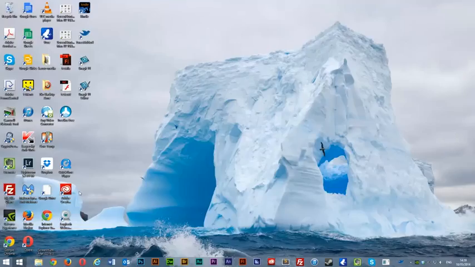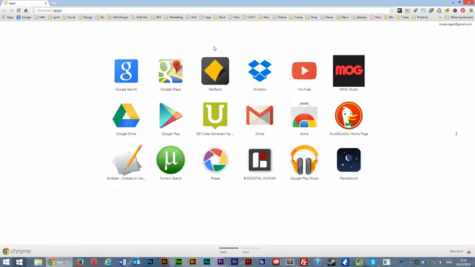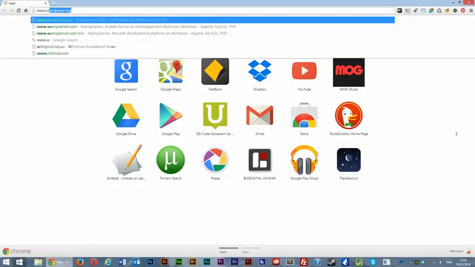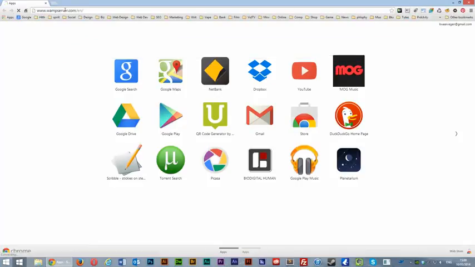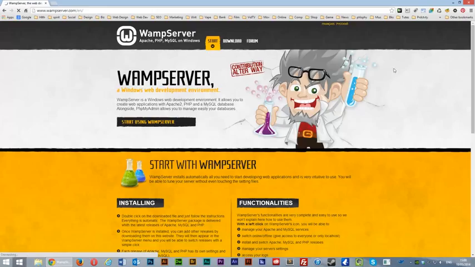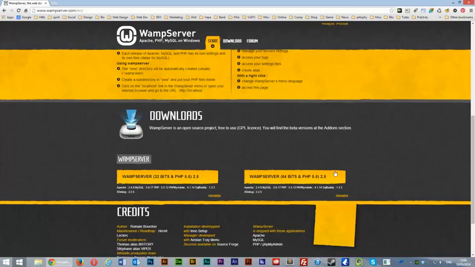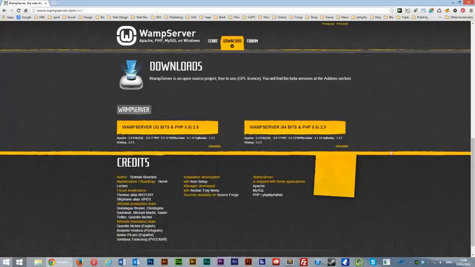So the first thing we need to do is download Wampserver. I'll open up a browser, and I know the web address for Wampserver is www.wampserver, and we need to go to the English version of the site. It takes you to the Wampserver homepage, a Windows web development environment. If we scroll down to the downloads, you'll see there are two options.